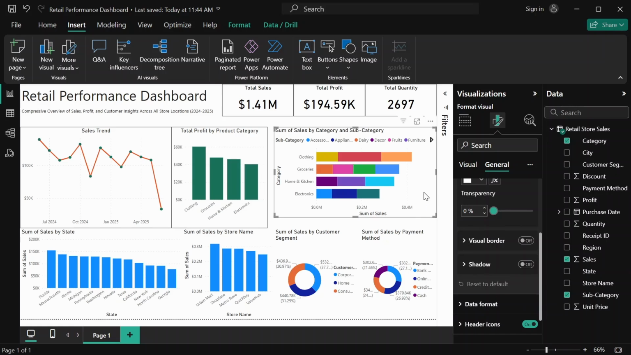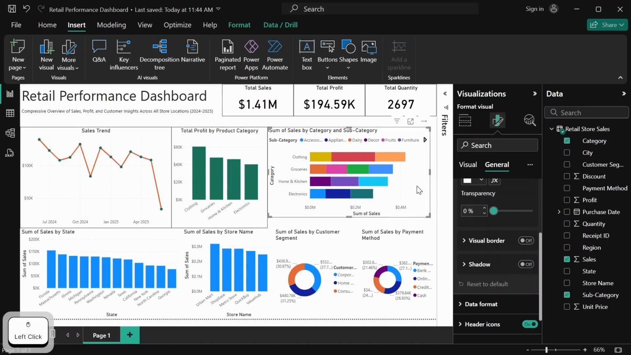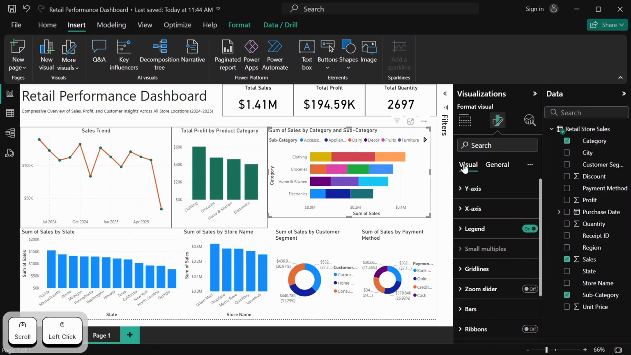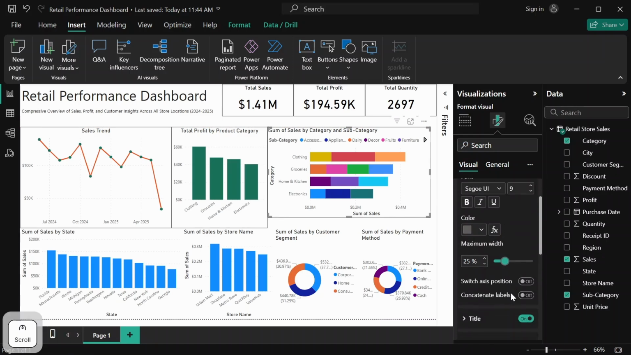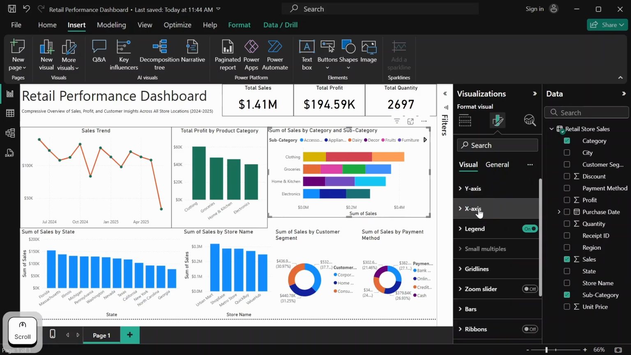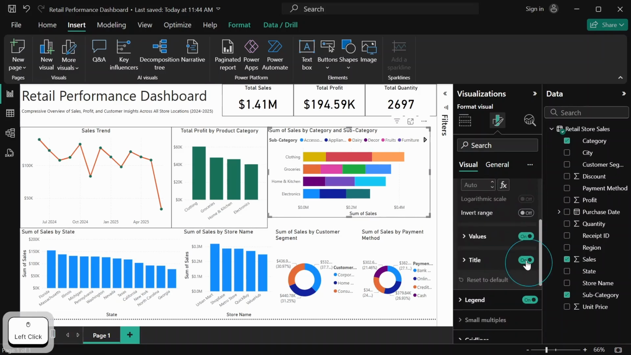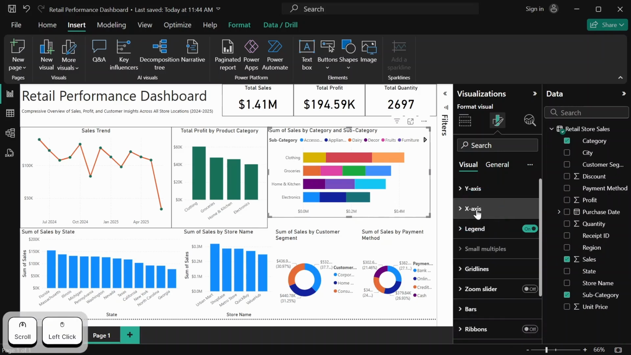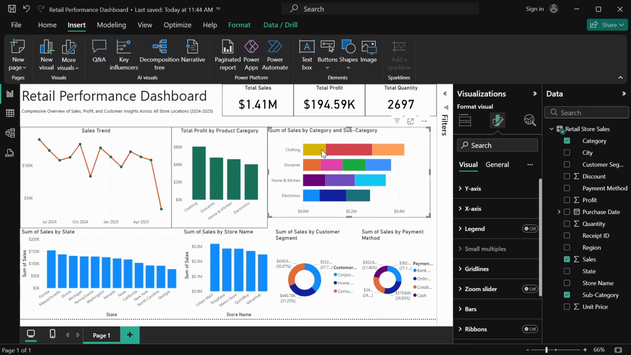Now the next chart we're going to work on is the sales by category and subcategory. So I'm just going to move this a bit. Now what I'm going to do is go to the visual tab, expand the y-axis, and turn off the title. Minimize this, expand the x-axis, turn off the title as well. And we're going to go to the legend, and just turn that off. We don't need that. We can just hover our mouse over this and we can get the legend.